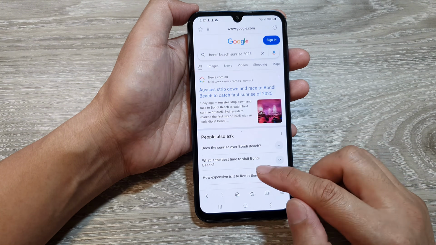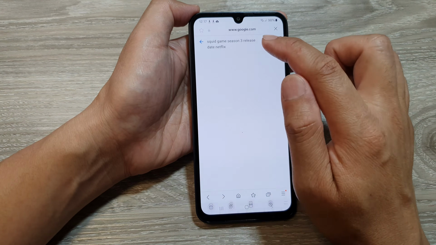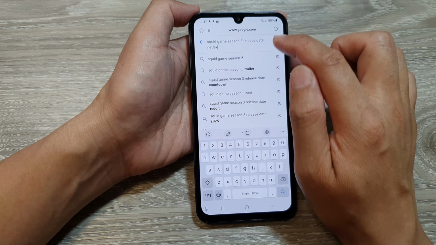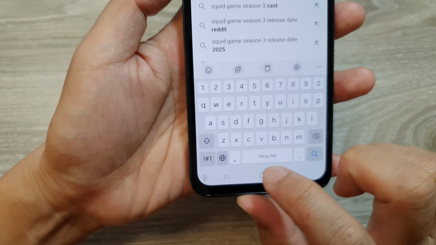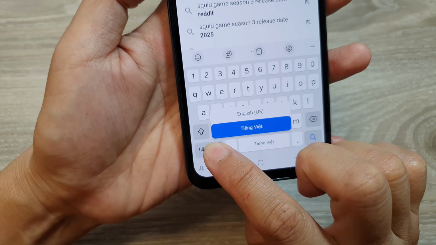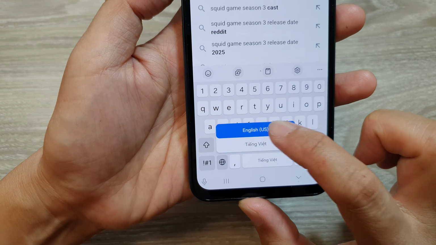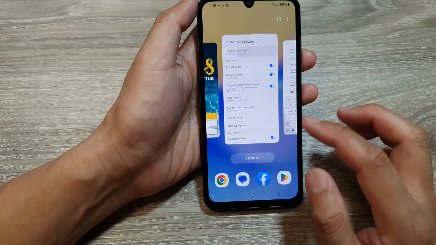So when you open up the keyboard, when the keyboard comes up, if you tap on the globe icon at the bottom, here you can see you can switch between the two available languages. And that is how you can add it.